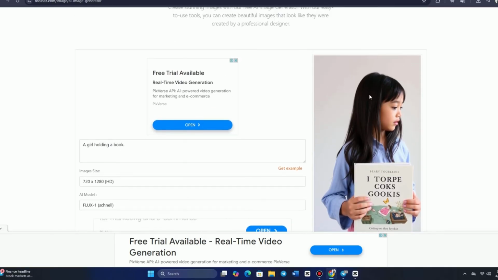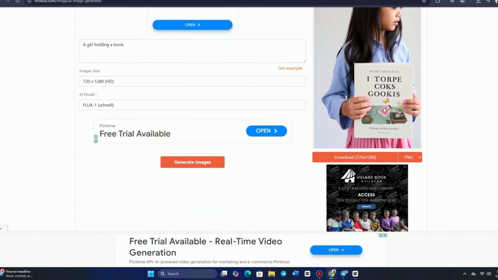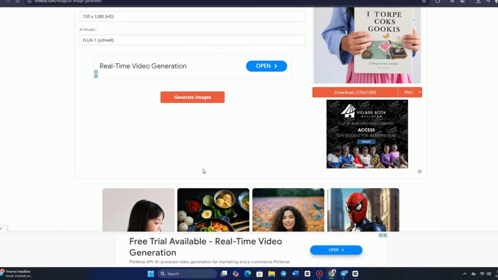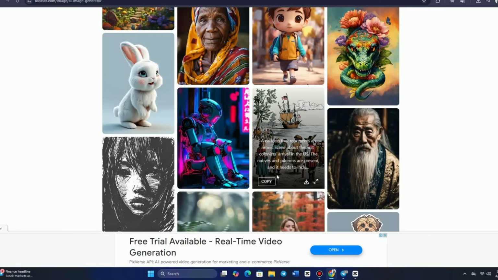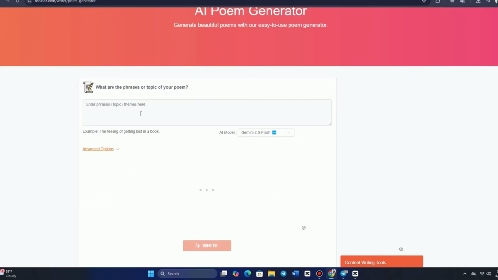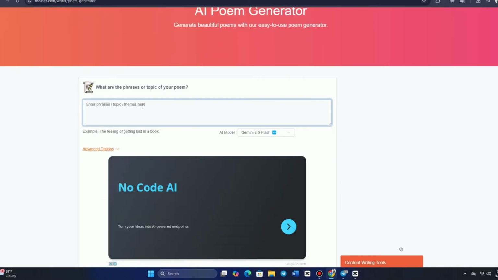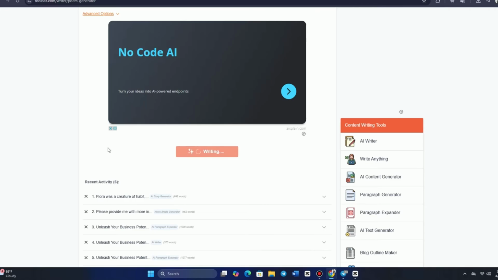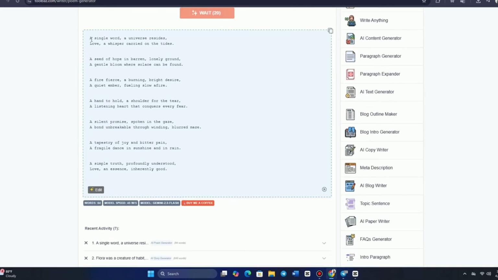For those drawn to the rhythm and beauty of language, Toolbaz also provides a dedicated section called Poem and Lyrics Writer Tools, crafted to assist poets, lyricists, and creative writers in their artistic expression. Let's try Poem Generator first. Click on it, and you'll be prompted to enter a specific theme, mood, or emotion. Click the Write button. In just a few moments, the AI will craft a poem based on your input.